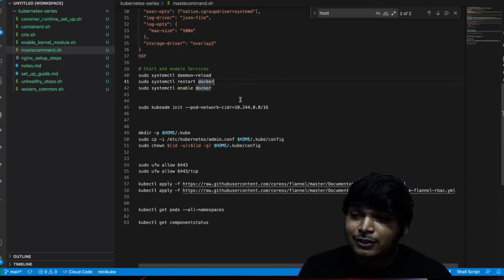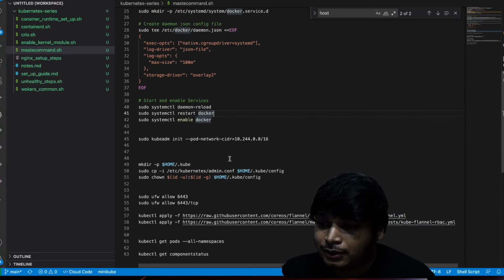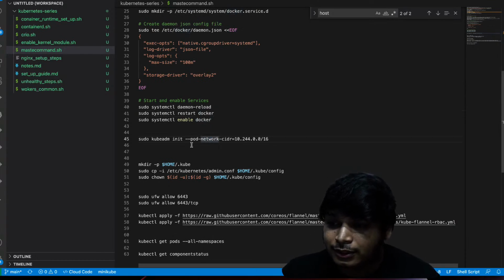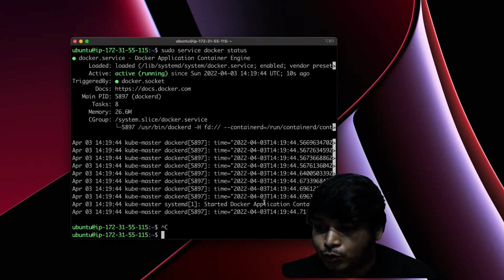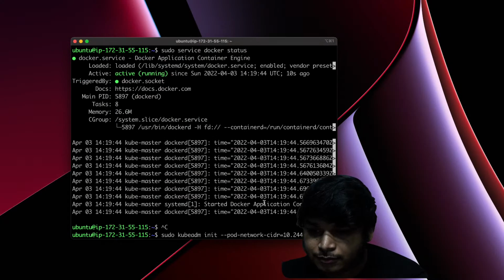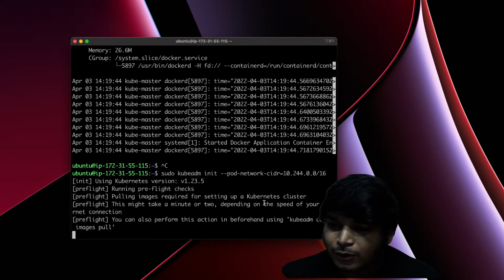Now the next step is this init part. So we will do that. Let's init that, and this will give us a join command. I will show it. So let's just do that. It will take a few seconds.